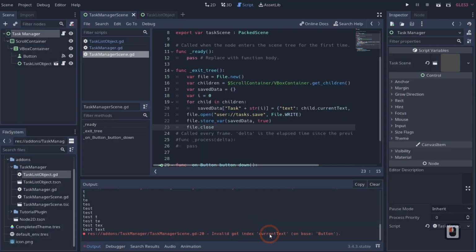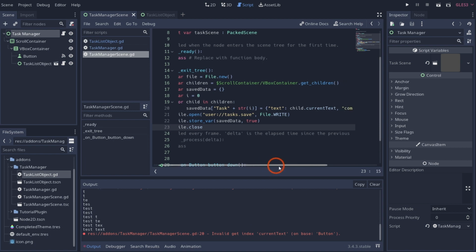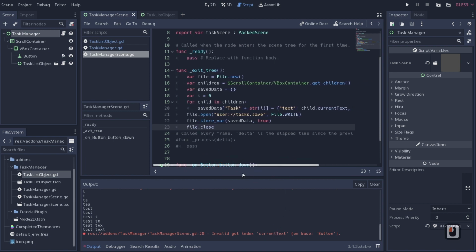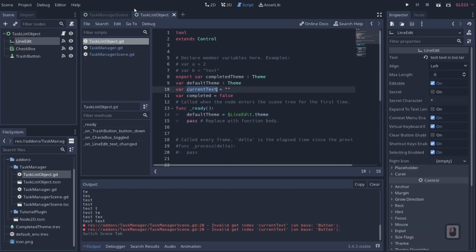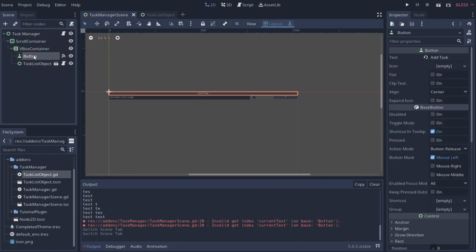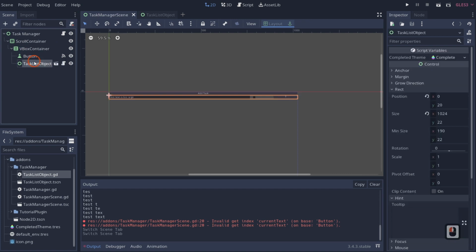And we do have an invalid index on get_current_text. So that's not good news on our button base. Let's see. That's because we're pulling back our children, and it is pulling back our button because our button is part of our list here. You can see right here. So we have one of two choices. We can either pull this out or uniquely identify this object.